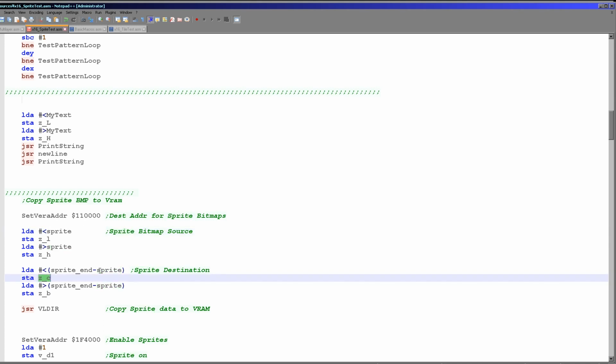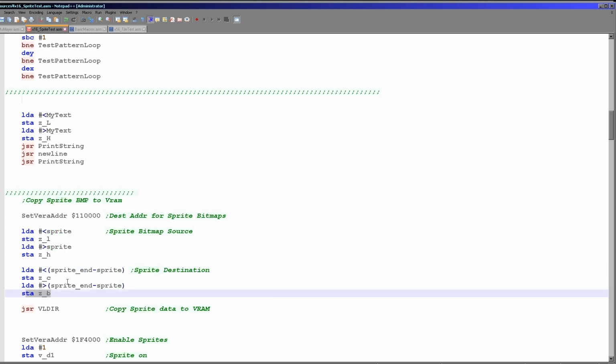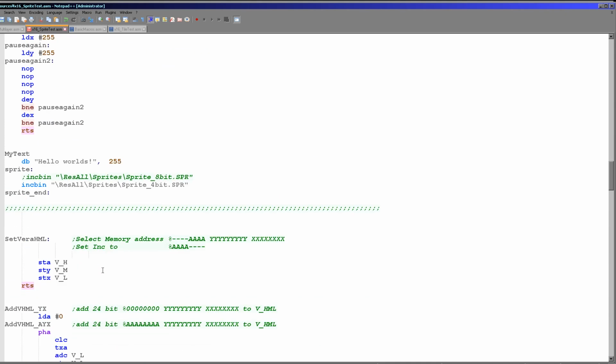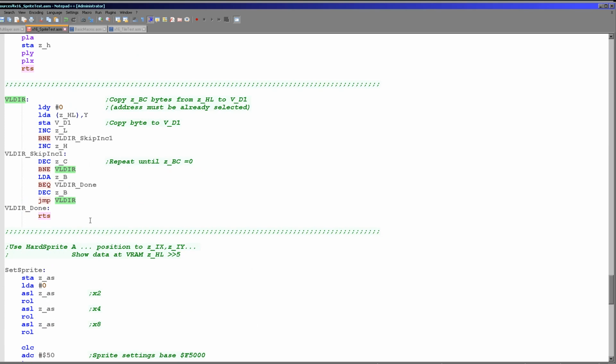We're loading the BC address with the sprite end minus the sprite start, which is effectively the length of the sprite. So we've got BC pointing to the length in 16-bit, HL pointing to the memory address in RAM, and we've got the VRAM address pointing to a destination, 10,000 here. So then we're calling a command called VLDIR. Well, what does VLDIR do? Well, if you're familiar with the old Z80, you can maybe guess.